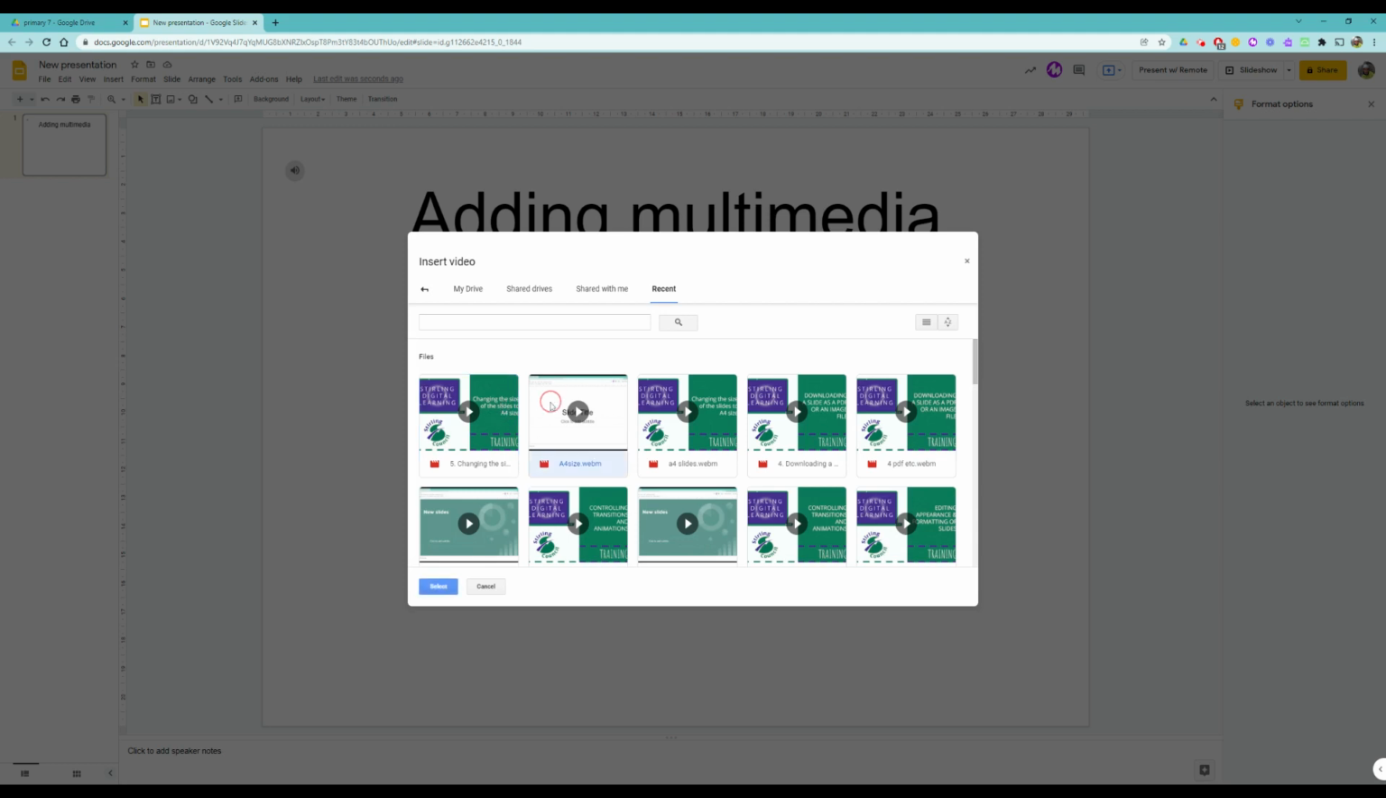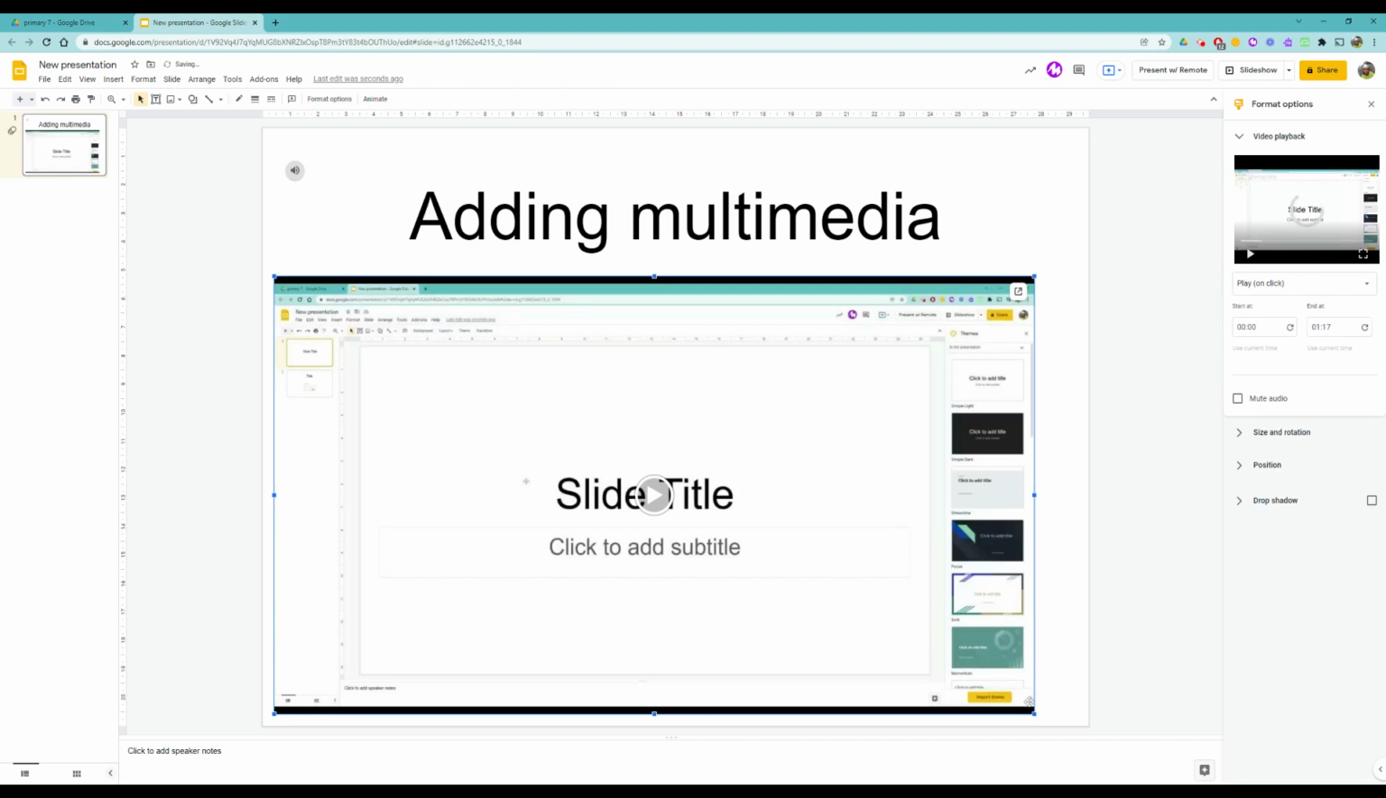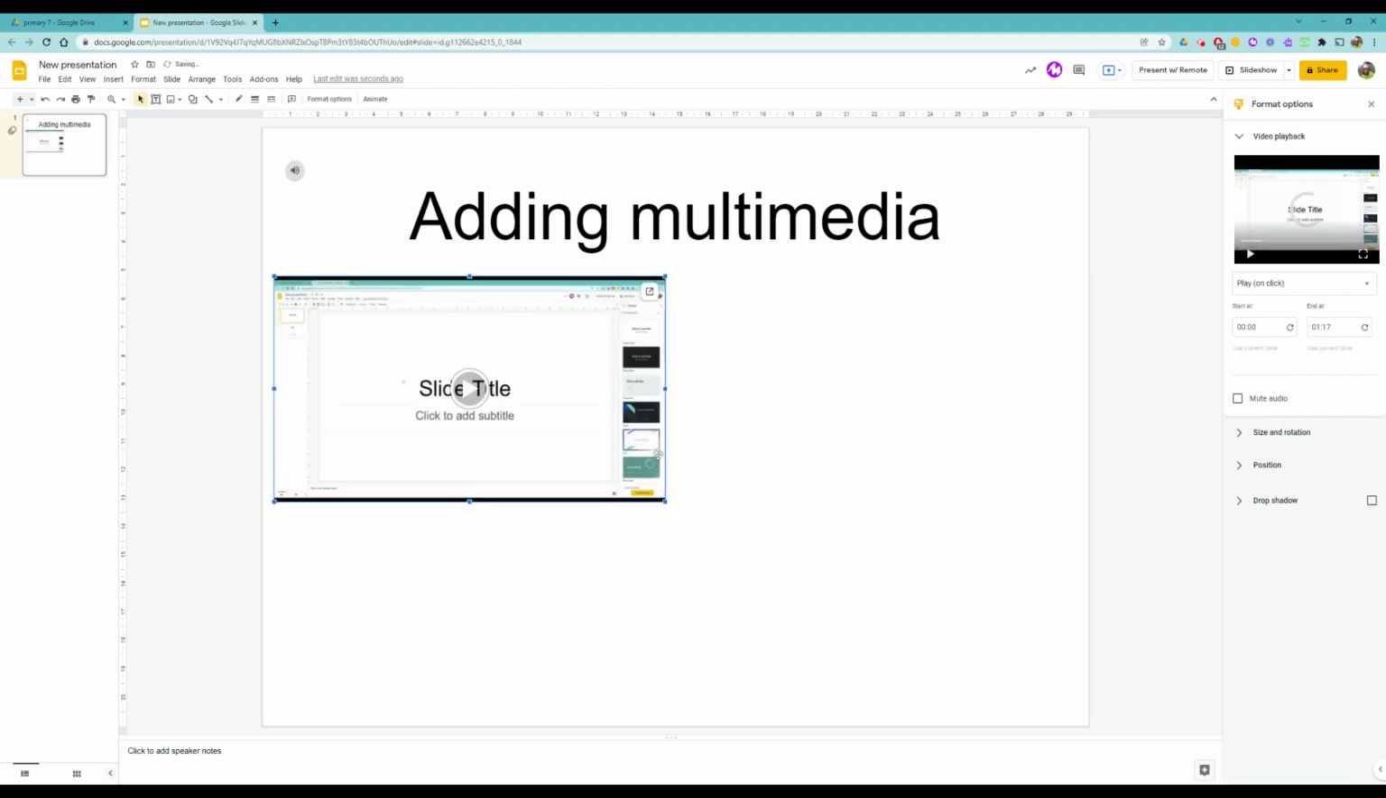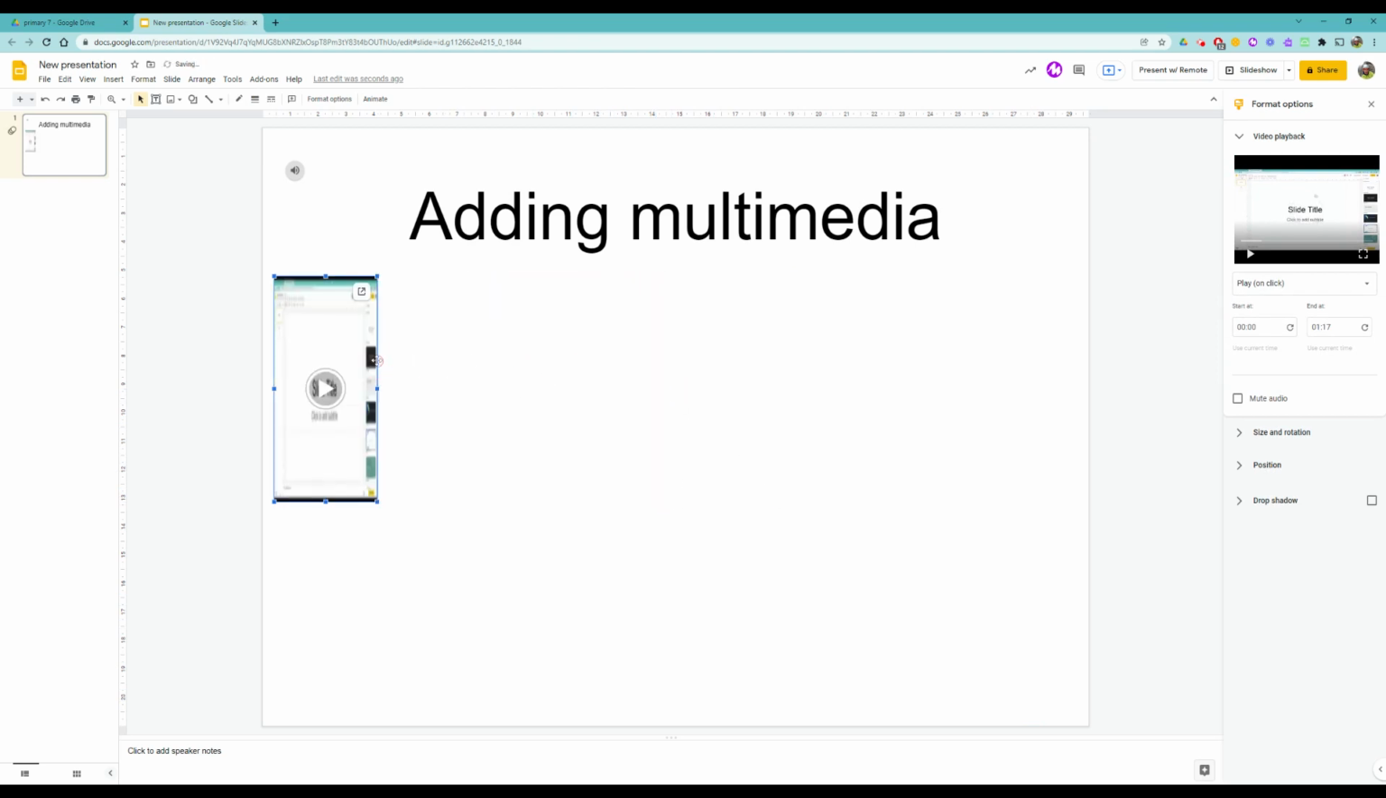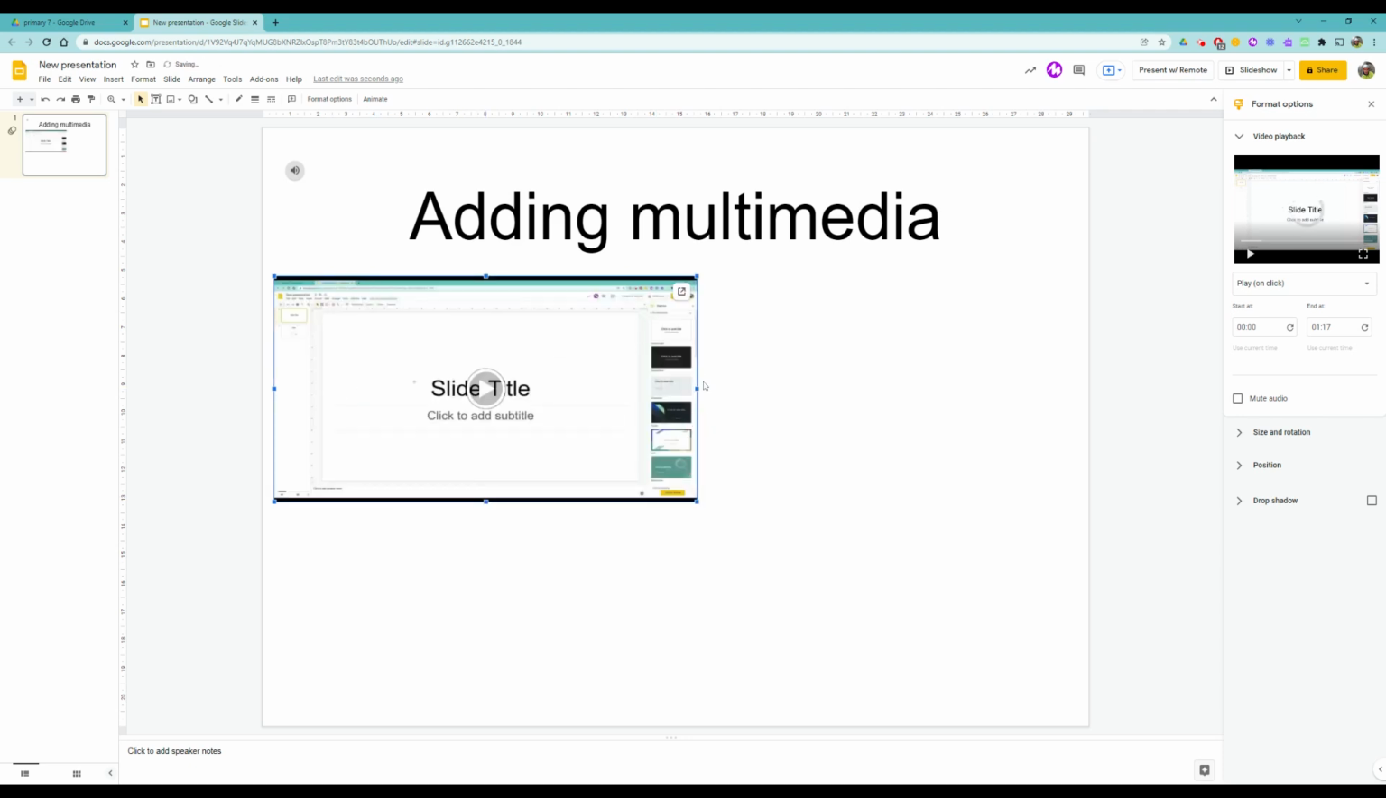So I'm just going to pop in one of these videos, and you'll see that it fills in the screen. You can change the size of that using the squares. Again, by using the sides, you'll squash it in a way that's not what you want.